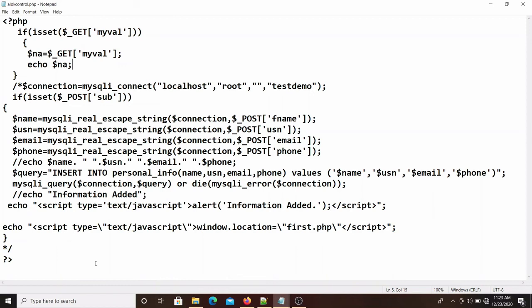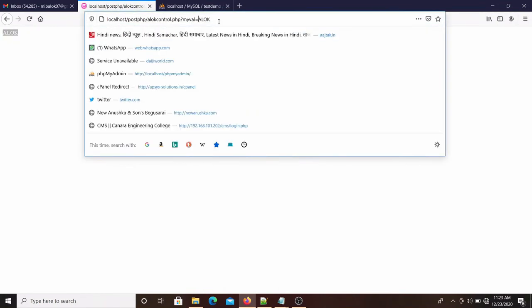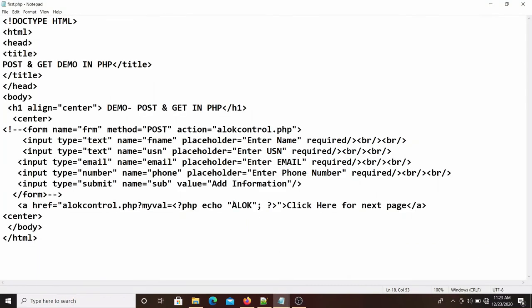Now we'll see. Go back, refresh, click here. The value alok is coming in this page now, right? But here is the problem: if anybody changes alok to something else directly in the URL, the value will change. This is again a kind of security problem when passing the value along with the URL using the get method.